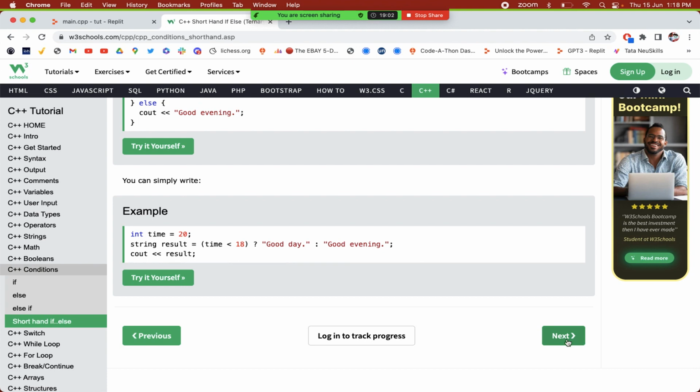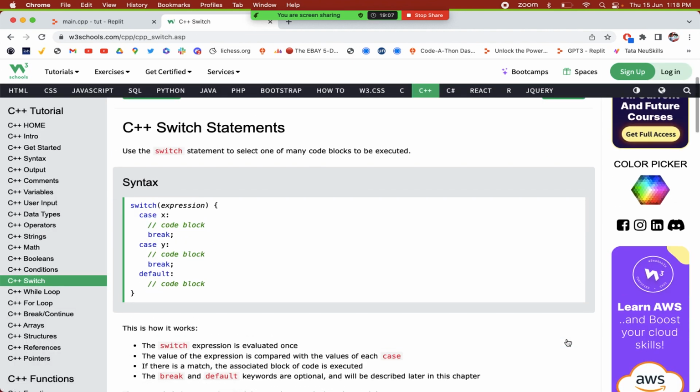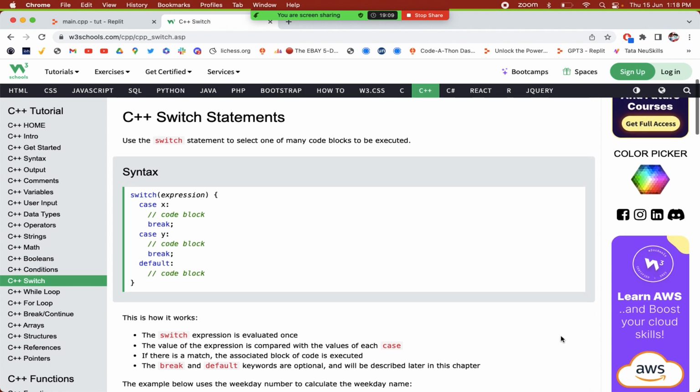Okay. All right. So now we have the switch statement that is new for us. Use the switch statement to select one of many code blocks to be executed. So in a switch statement, what happens? You give an expression over here, like a value like 4 or any string value, and then you have the cases. And whenever a case is matched, then the block of that case is executed.